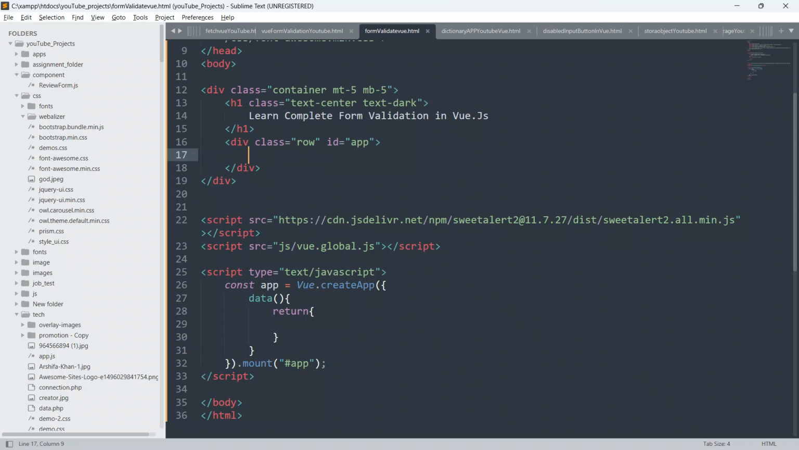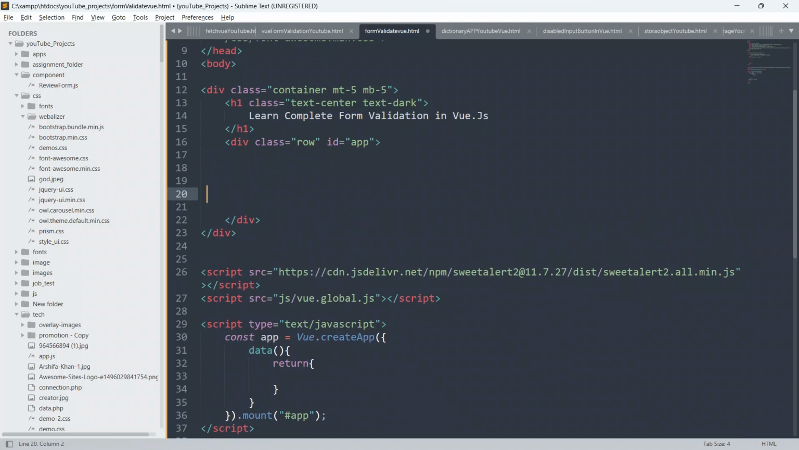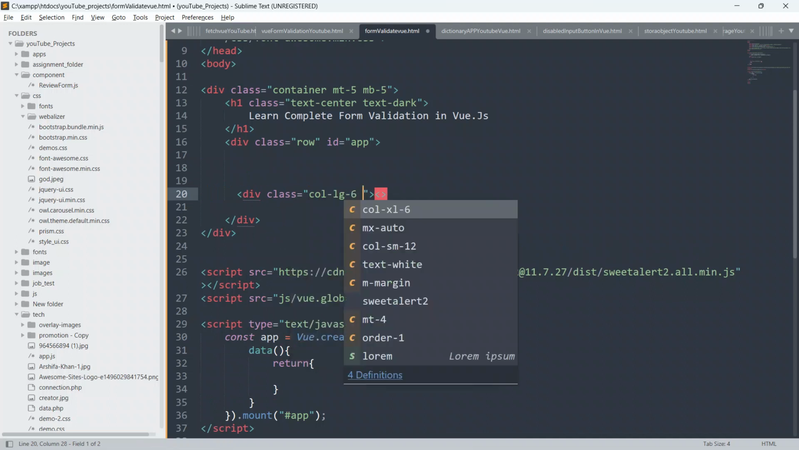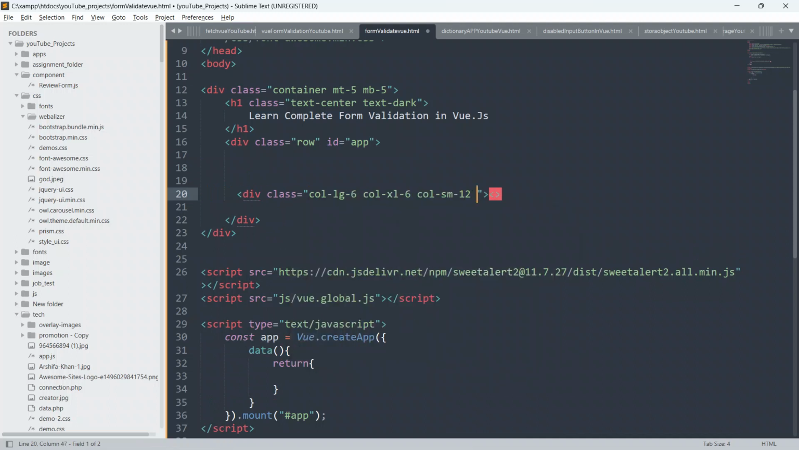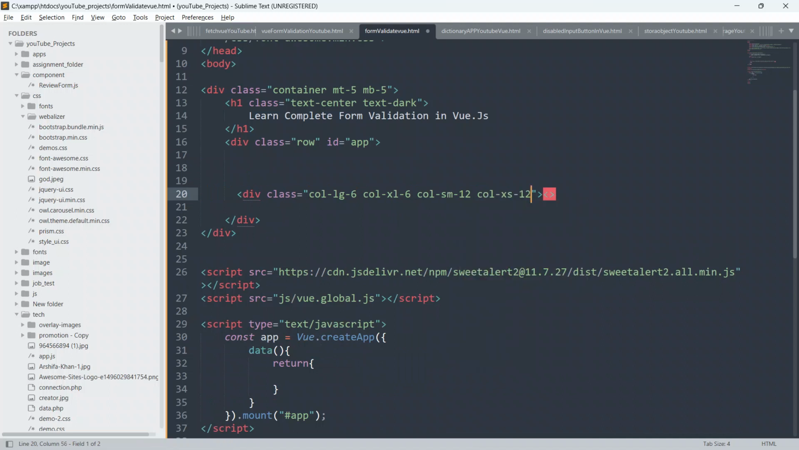So now first of all we have to create a form. So I'm gonna create the form first. Create a div first, give it a class of col-lg-6 only, and col-xl-6 also, give col-sm-12 and col-xs-12 also. So this is all predefined Bootstrap classes.